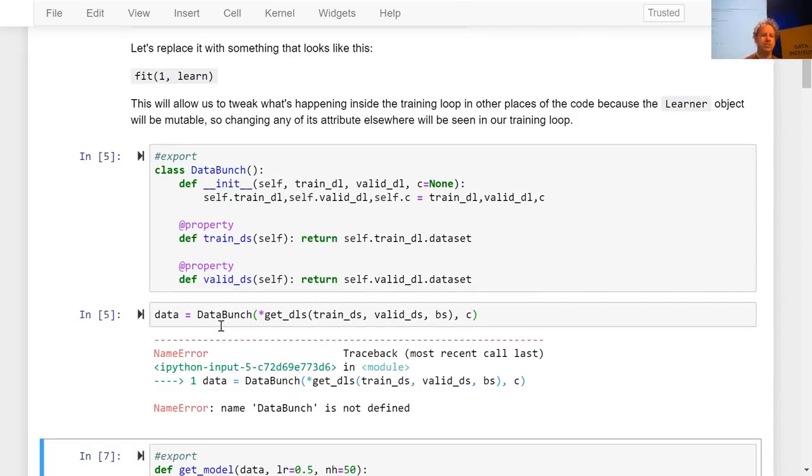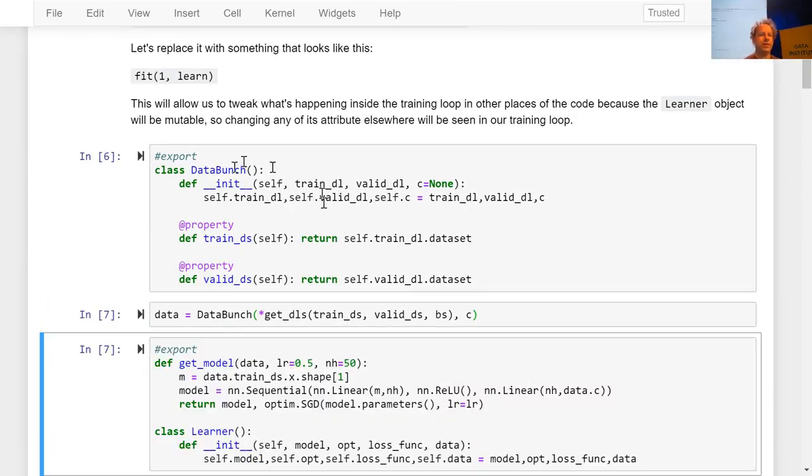So that's our DataBunch class. So there's our getModel. It's just going to create a model with the number of inputs being the size of the input data. Number of hidden is whatever we pass in, then a ReLU, and then a linear from hidden to data.c, and return the model and an optimizer. And we all know all about .parameters now.